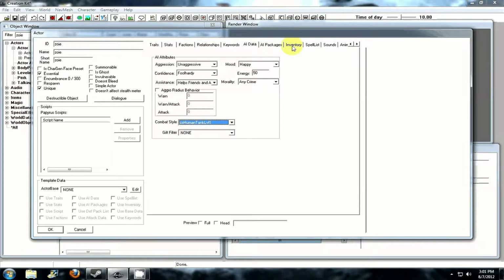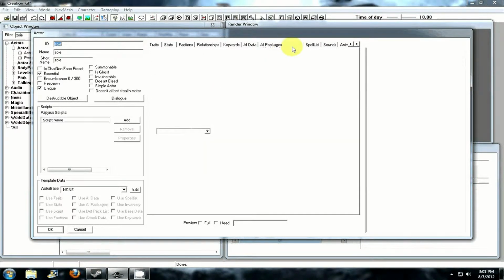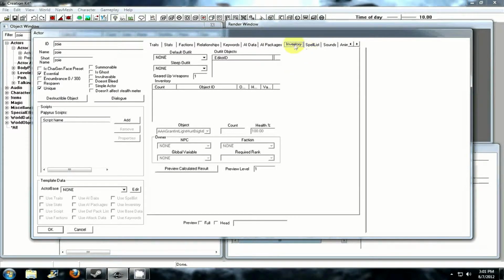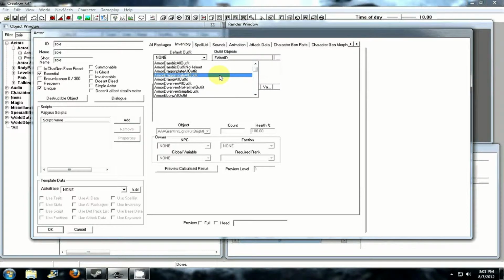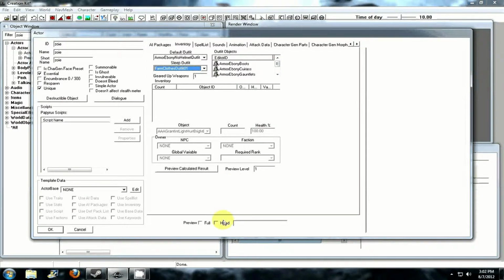Next, don't worry about the AI package, because this is basically telling them where they need to be at certain times, what they can do, blah blah blah. You don't really need that. Okay, on the inventory tab, this is where you choose what outfit your follower will be wearing, which I'm going to go ebony, no helmet. Sleep outfit really doesn't matter, but for the purpose of this video I will just say farmer clothes, whatever. And if you want to see what they look like, click on down here, it says preview, click on full.